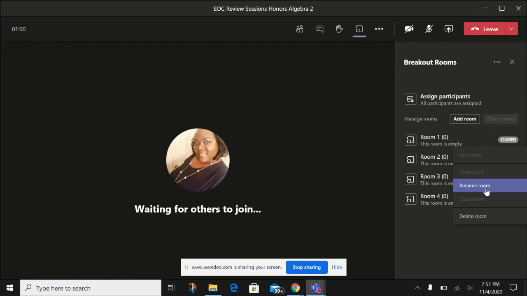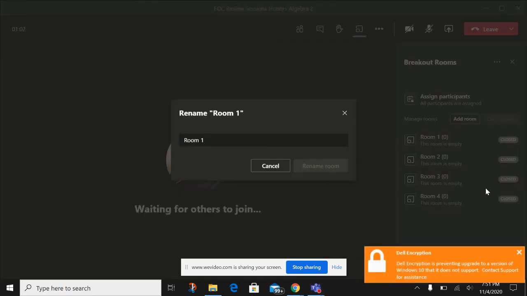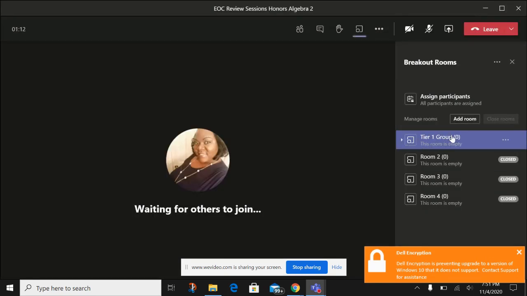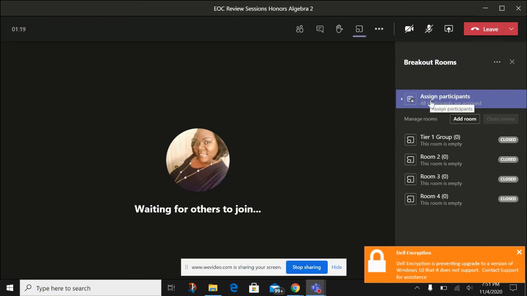If I click the 3 dots, I have the option to rename the rooms. So I'm going to give this room another name, and I'm going to call it my tier 1 group, and then I'm going to save it. And then you can change the name of each of your groups. You will click the arrow here next to assign participants once you have others to join the meeting.